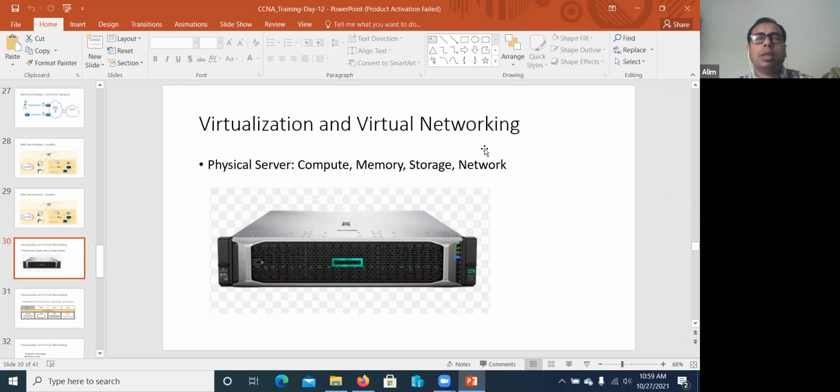So when you are creating a virtual machine, you have to create a virtual network also, because virtual machines, virtual servers are connected to a virtual network, and the virtual network is connected to your physical network. That is why I am talking about virtualization.